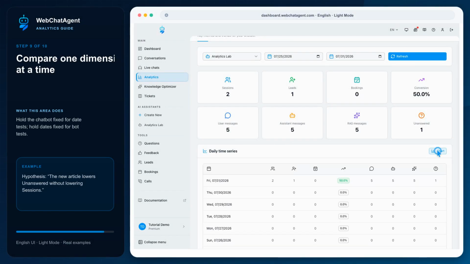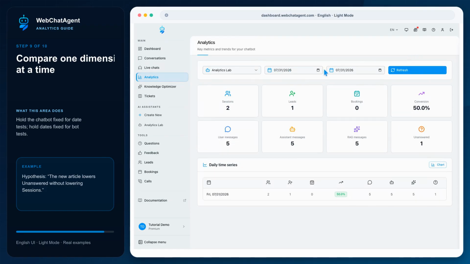For a clean comparison, change only 1 dimension at a time. To test a content update, keep the chatbot fixed and compare 2 equal date windows. To compare assistants, keep the dates fixed and change only the chatbot. Write the hypothesis before you look at the result. For example, the new returns article should reduce unanswered without reducing sessions. Also note campaigns, model changes, and source re-indexing, because any of those could explain the movement.